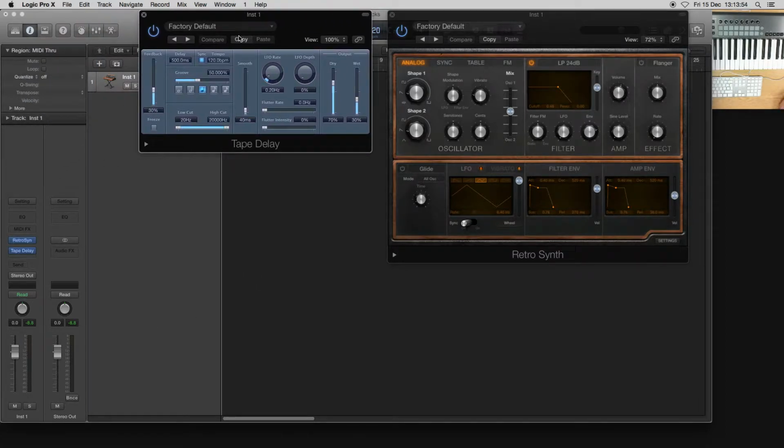So when we start adding loads of different plugins, you do start to run out of actual space on your screen. The shortcut to hide all currently open plugins is V. So when I press V, that happens.